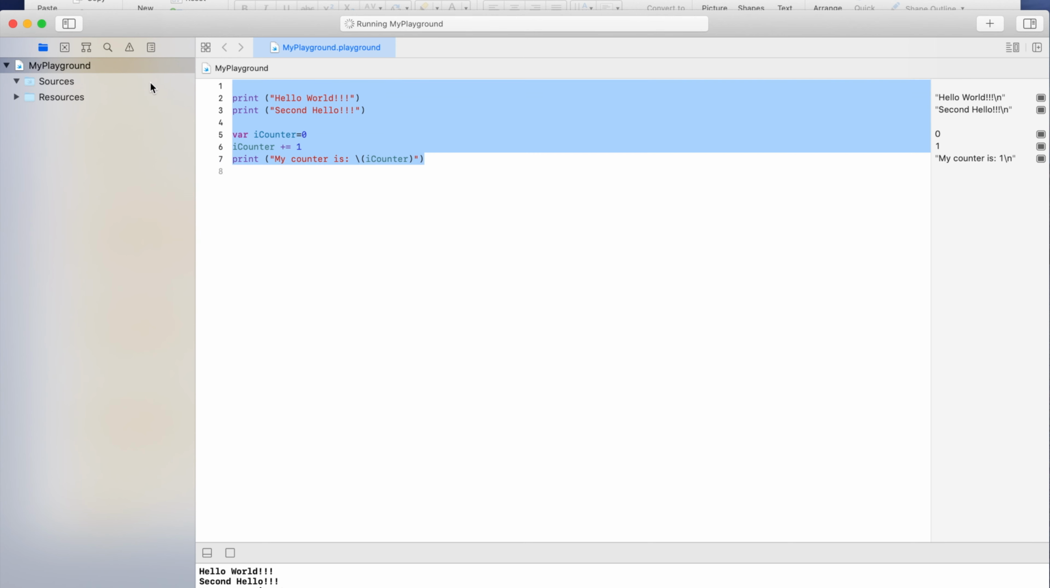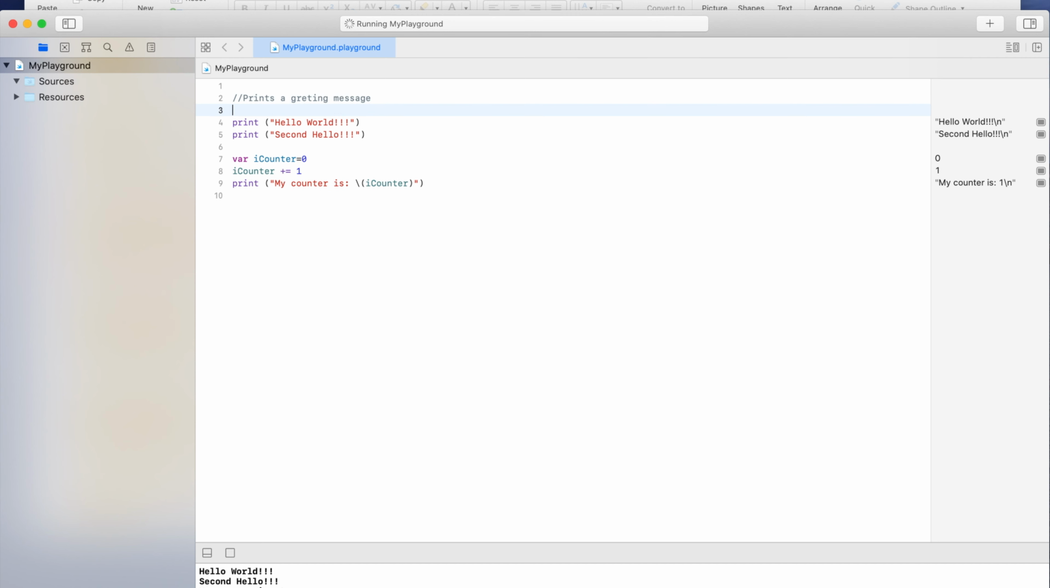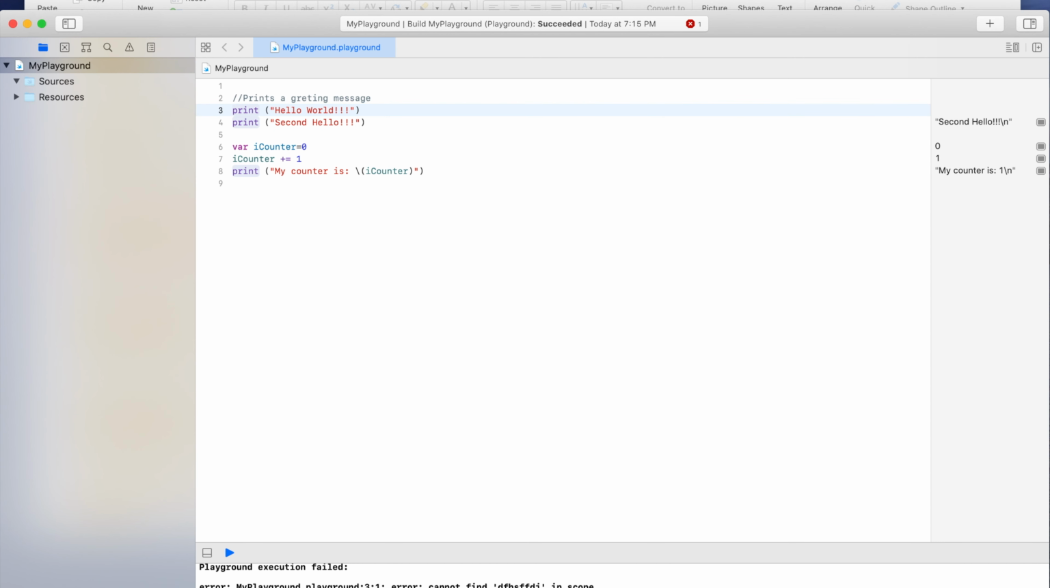In Swift, there is an option for single line comments. I just want to highlight what the portion of the code below this line does, and I can simply go forward and write something like "prints a greeting message". This is a single line comment, but if I try and continue the comment on the next line, well, that's an error. That's not something which Swift really understands. So we will remove that.